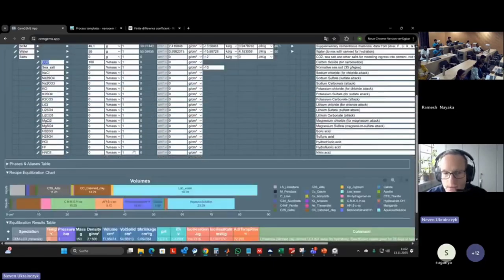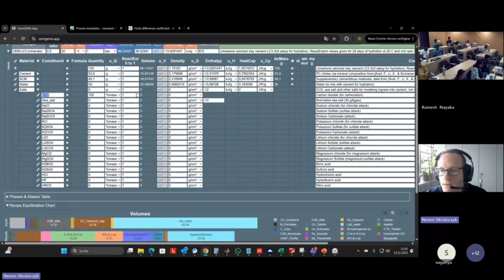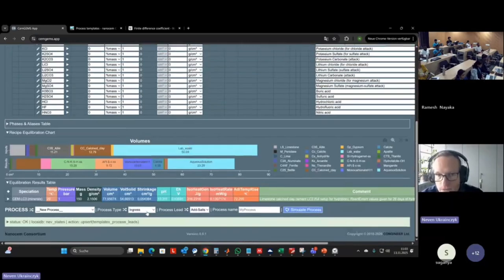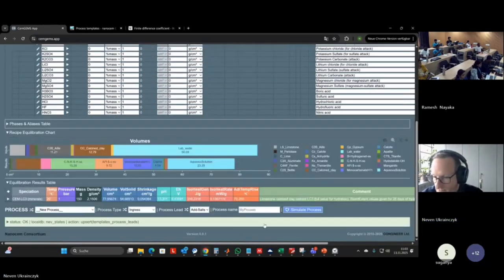Let's see how the LC3 system endures carbonation. And this will be CO2. I think it's pure quantity CO2. Let's see what it is. Yeah, it's 100% CO2. We can do 20% if you want to simulate the flue gas from the cement plant. So this CO2, 100%, pure CO2 addition, simulate process.